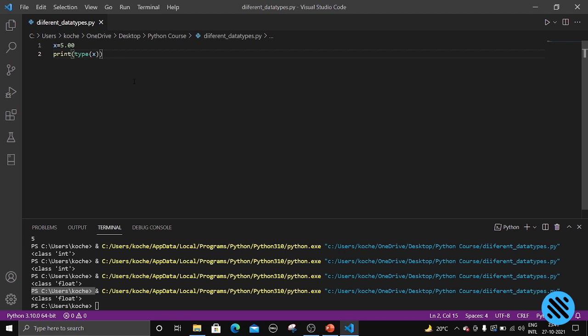Okay, so now let us see complex. But before that, let us try to print both of them.